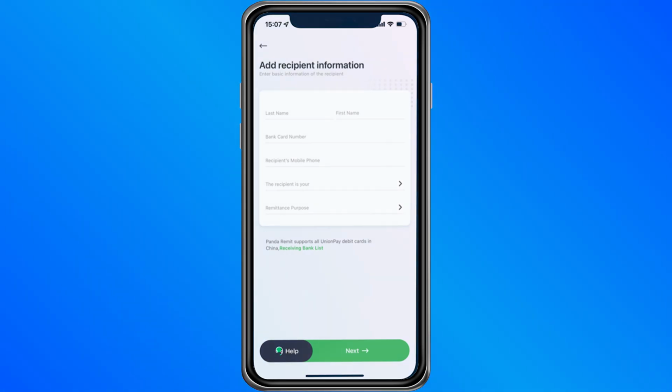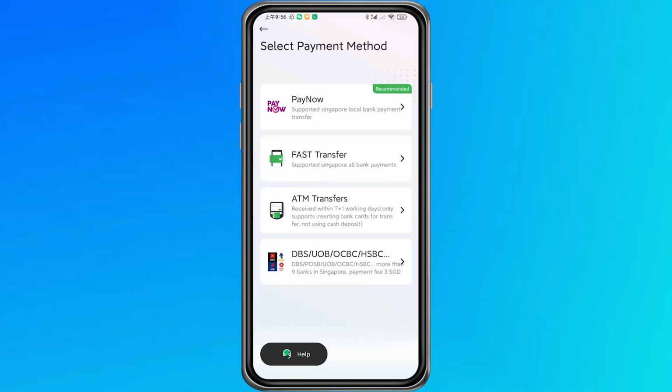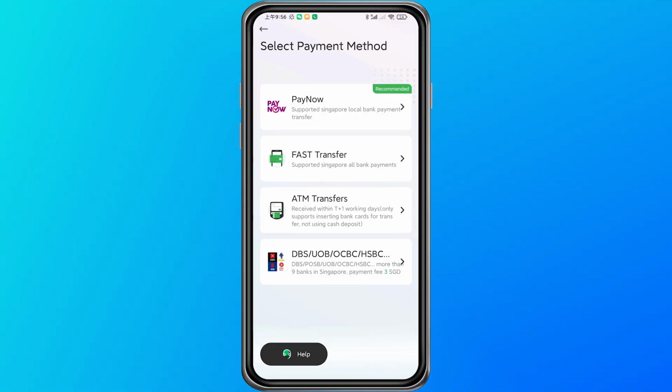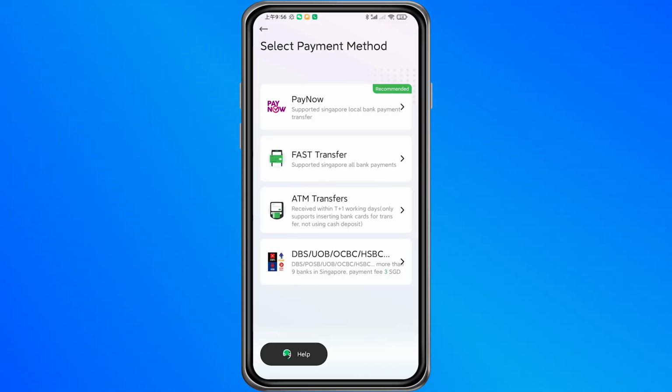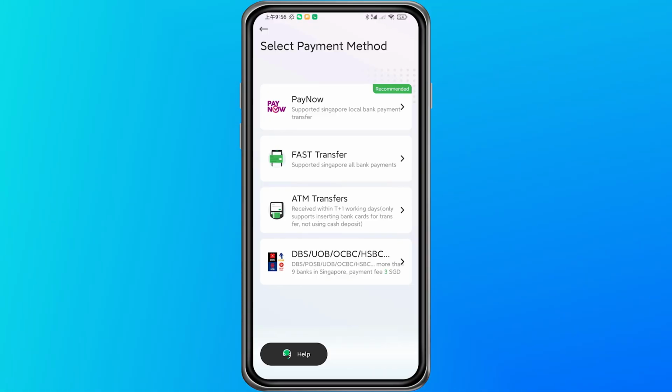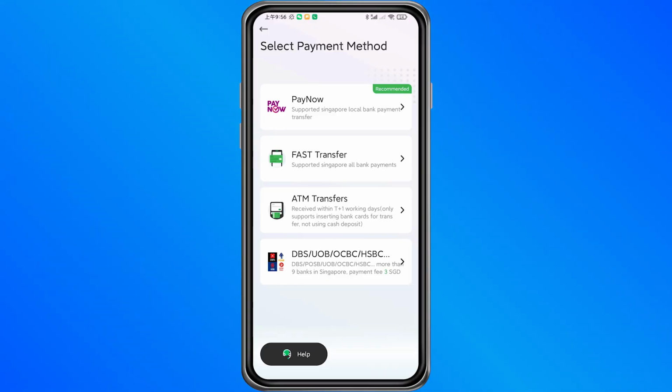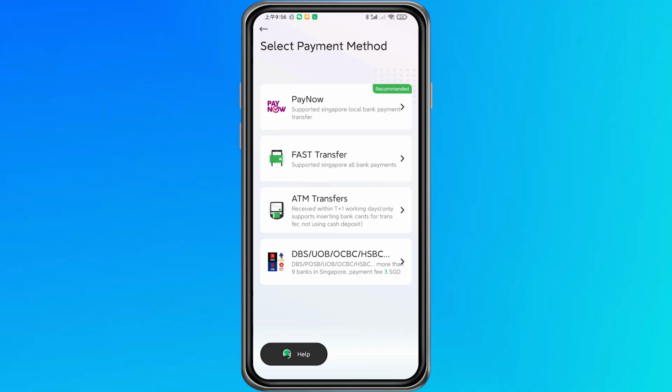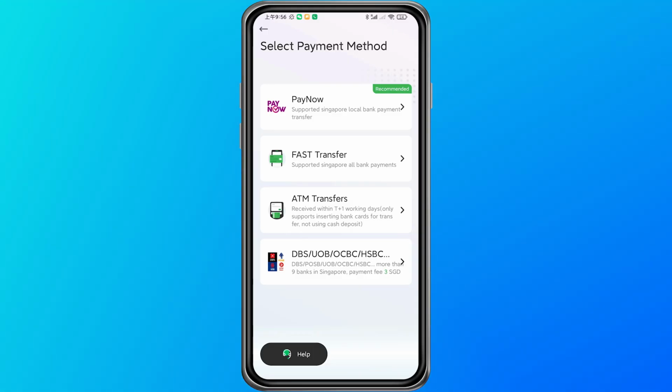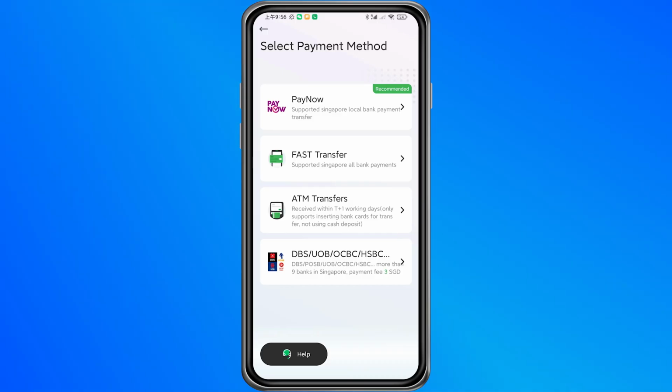Now it is time to pay for the transaction. Select your preferred payment method. This may include an online bank transfer or ATM transfer from your local bank account. Follow the payment instructions carefully. Once the payment is completed, confirm your transfer. You will receive a notification, and you can track your transaction status inside the app.